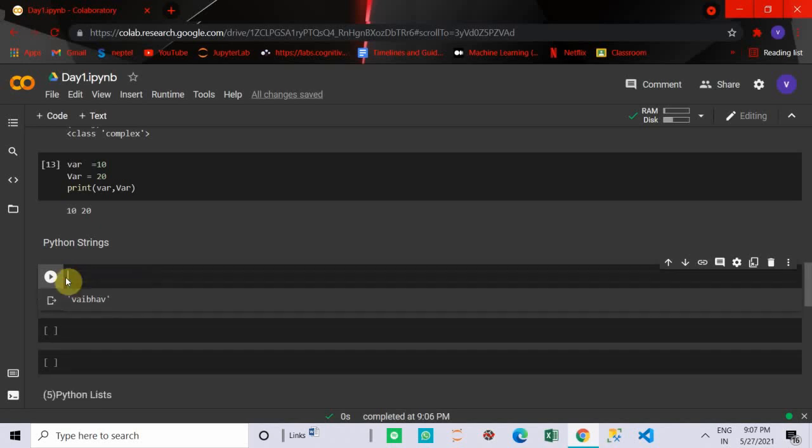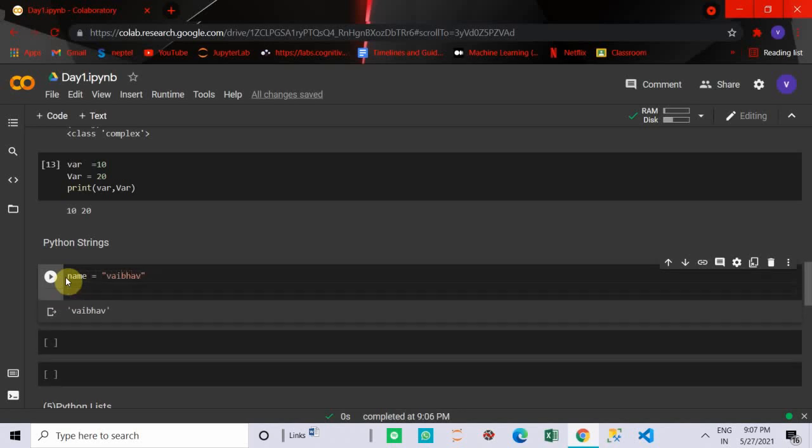Suppose there is the concept of slicing in Python, which we will discuss right now. Slicing is basically creating subsets of these strings. Like there is Vaibhav, and we want to print just the first four characters, or the last character.